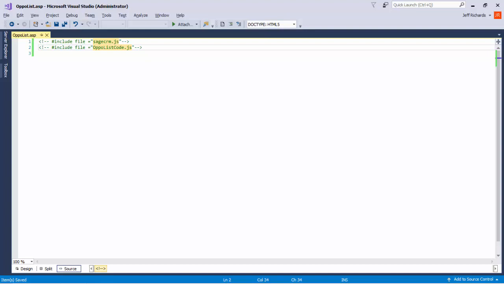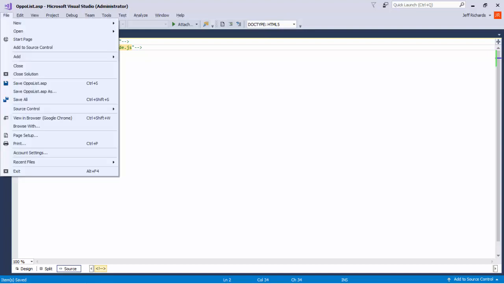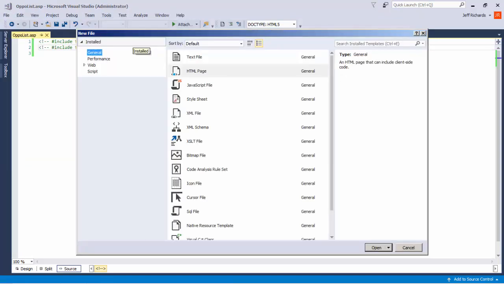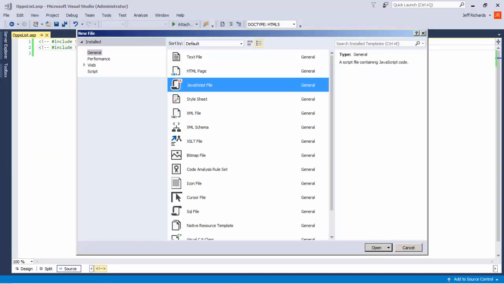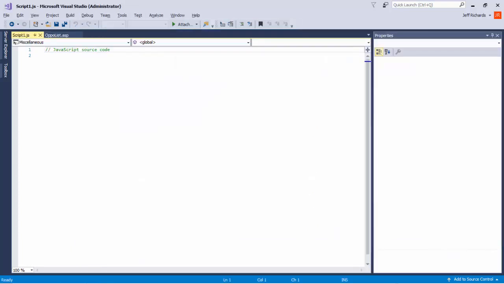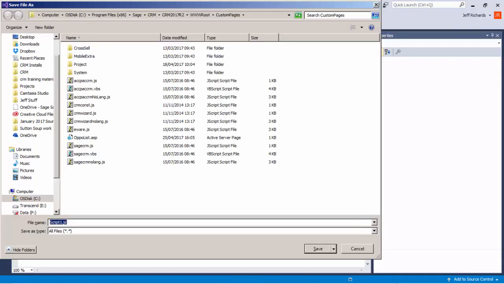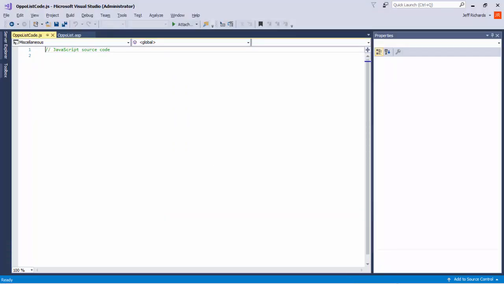The next thing that I need to do is to create another new file, and this time it'll be a web file of a JScript type. So I can choose that, and this file I'm going to save as, and I'll call this oppo list code.js, and I can start to write out the contents of my file.